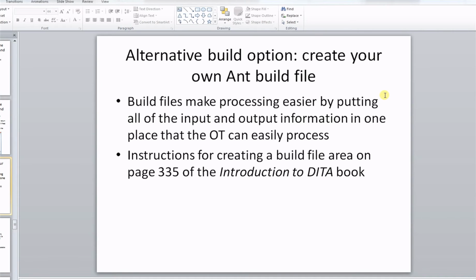Now, having said that, you could even create your own ANT build files in order to do the processing. This is something that can be done with DITA Open Toolkit 2.2. So I'm going to demonstrate this. You will not be expected to know how to do this. You won't have to do this in your project, but there might be a question about it on the quiz or in a test. So I'm going to go ahead and demonstrate this. You can read how to do this on page 335 of the Introduction to DITA book.